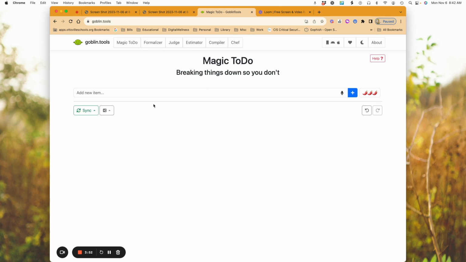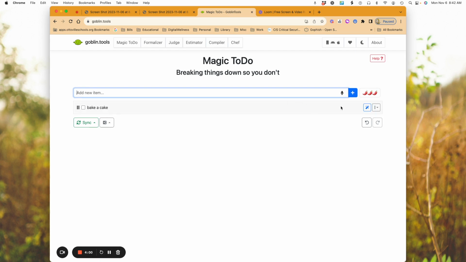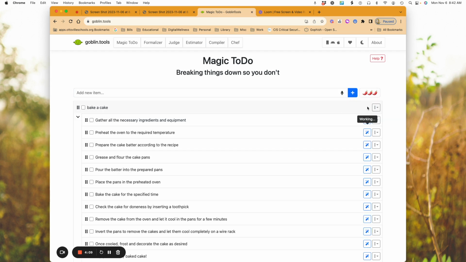If I wanted to pick a different task, say bake a cake, same thing: I go out here and break it down, and it's going to give me the directions on baking a cake. That's what you're going to see. Then out here to the side, I can click on my check marks as I complete those different tasks. So that's the Magic To Do.